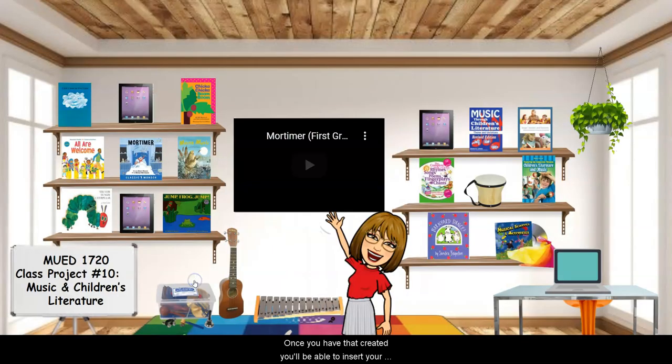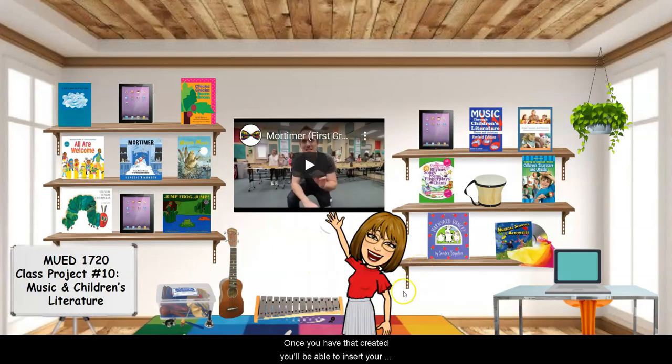Once you have that created, you'll be able to insert your Bitmoji avatar into an interactive room like this room. And as you can see, there are items in this room that link to read alouds. If we click here, here is the story.